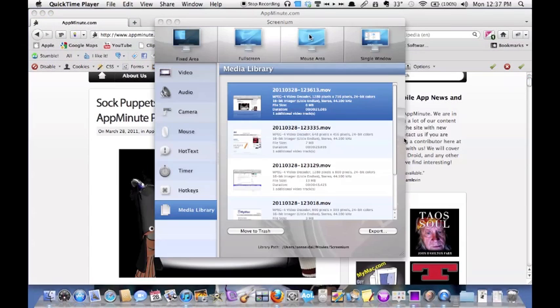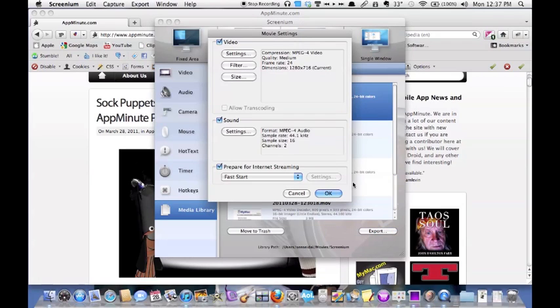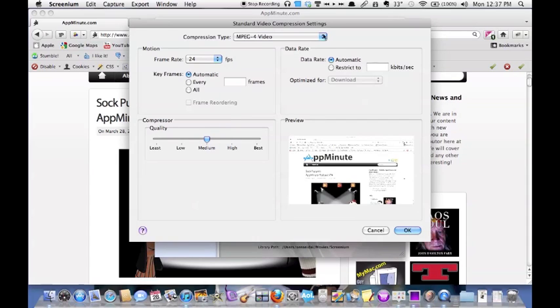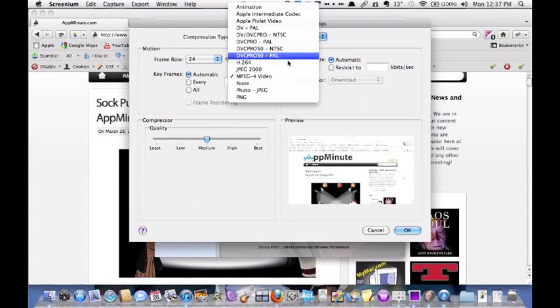Okay, now to export, I have different choices here now that I'm in my media library. I can move it to the trash. If I didn't like that, I can just delete it. Or I can export it. And then once you export it, you have different choices here. You have different settings that you can use.